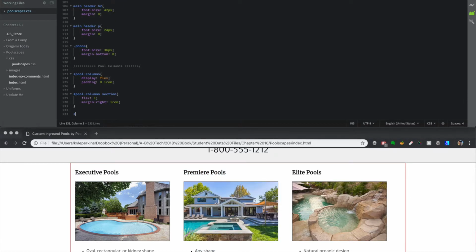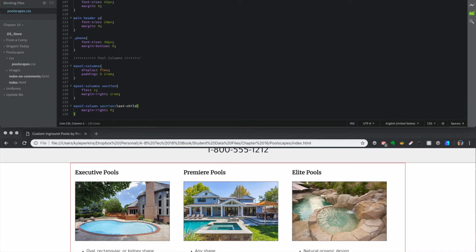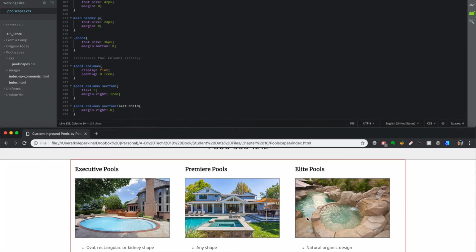Good. Next, pull column, C-O-L-U-M-N, section last child, margin right 0. So basically, we're taking this margin right that we just did on the last one and taking it away, which also means that everything pull columns. There we go. So it bumps everything over just a bit, increases the size, and takes away the right margin of this.